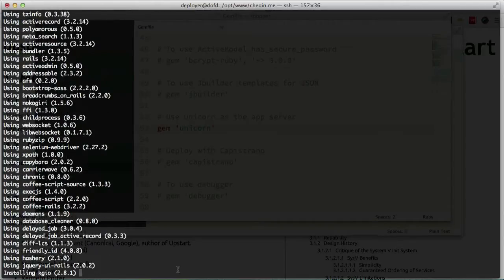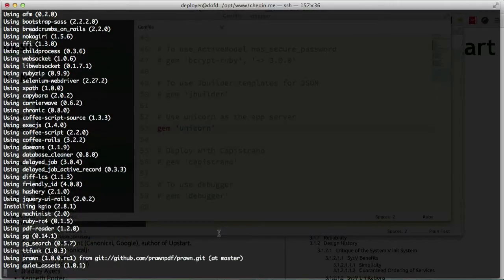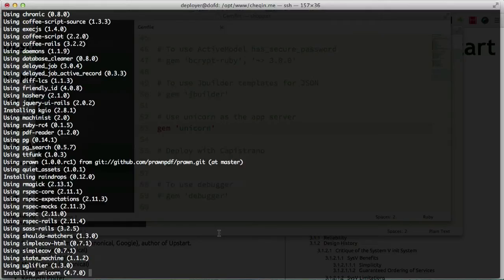All right, so that kgio is a dependency of unicorn. So right there, it's installing it right now. Awesome. Okay, here we go, installing unicorn.